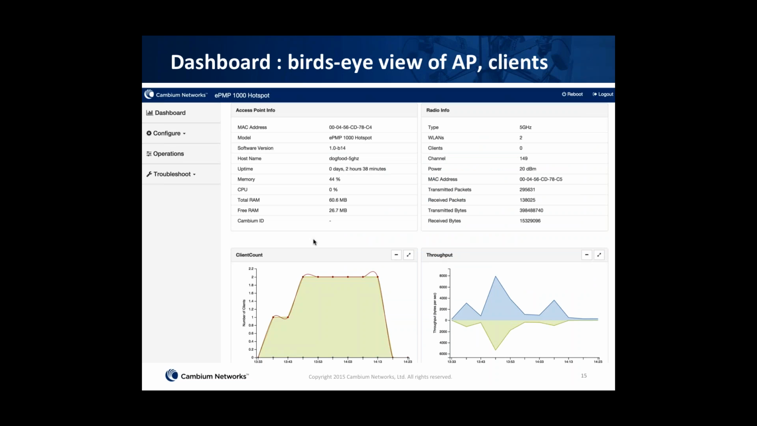cnMaestro can help you go back much longer in stats. You can look at stats for the past few days, weeks, and months. On the access point, because of memory limitations, we keep the last 30 minutes. So if you're troubleshooting some issue, you can log in and see if any clients were associated and what kind of throughput the access point was bridging.